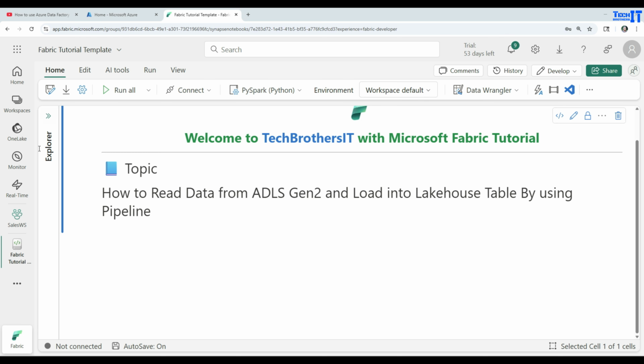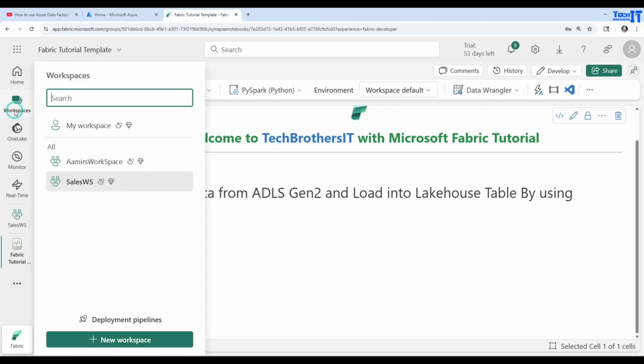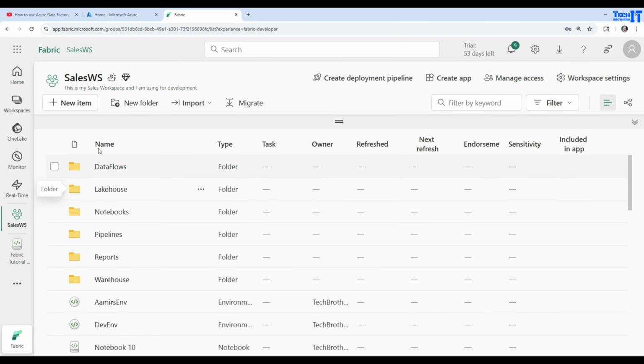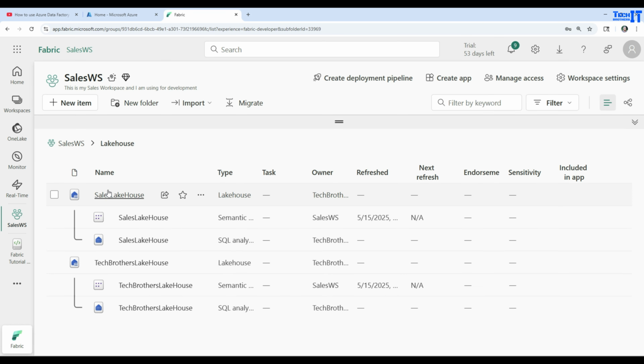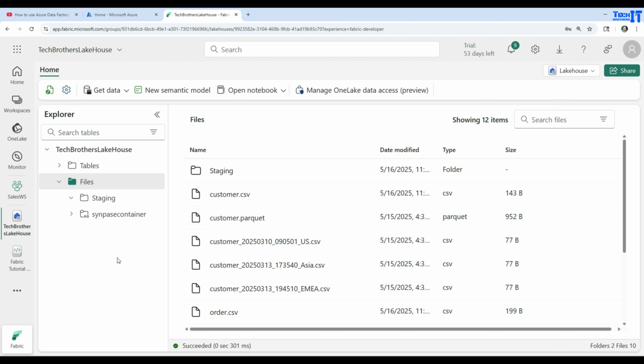So here I am in Fabric, and if I go to workspaces, I have two workspaces, and one of them is a sales WS. I created some folders to manage my workspace items, and Lakehouse items are sitting under the Lakehouse folder. So here is my Tech Brothers Lakehouse, and you can see that we have tables and we have files.